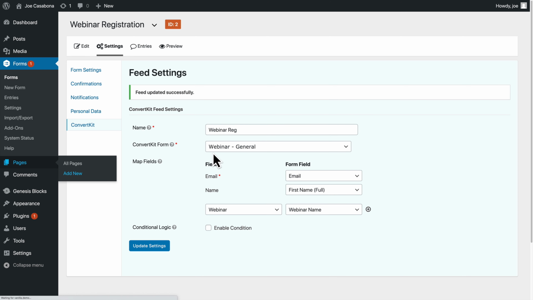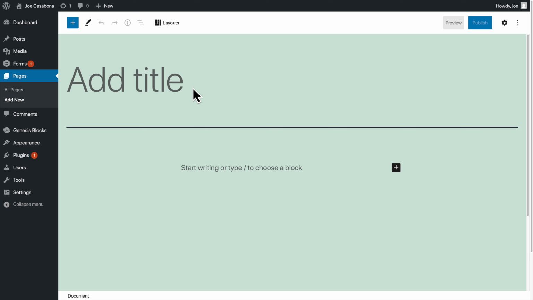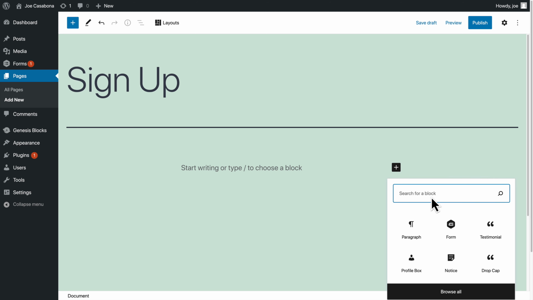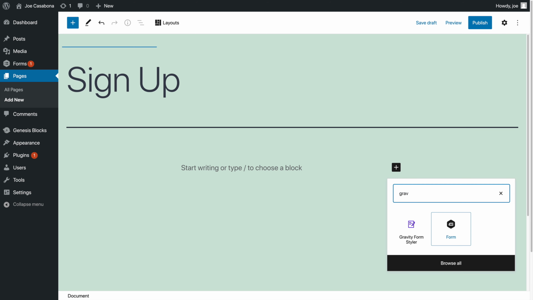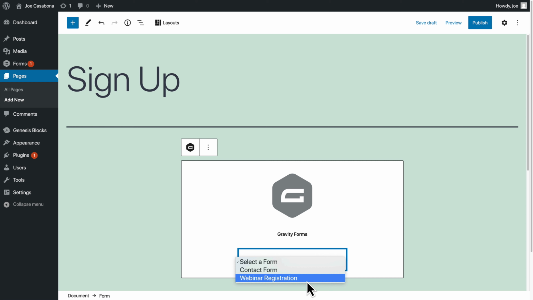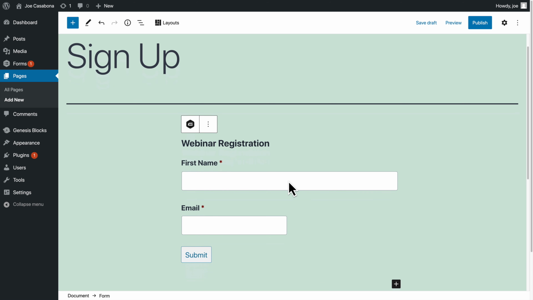So I'll go to Page, Add New. We'll add a title, Sign Up. And then we will insert the Gravity Forms block, which you can find right here. If you can't find it, you can search Gravity Forms, and it'll show up. I'll select the webinar registration form. So we see the form here, looks good.